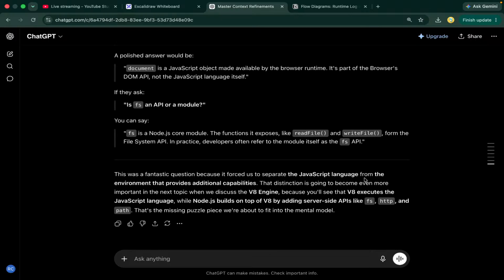So JavaScript is a language, and the environment is the one that provides additional capabilities. This distinction is going to become even more important in the next topic when we discuss the V8 engine. You will see V8 executes the JavaScript language, while Node.js builds on top of V8 by adding server-side APIs like fs, HTTP and path. Thanks for clarifying that question, and let's continue with the next topic.